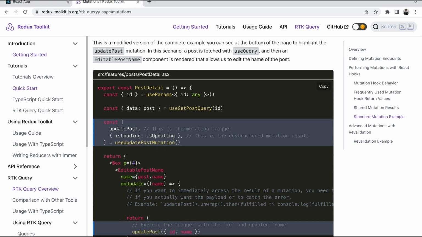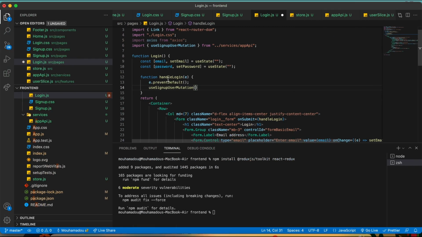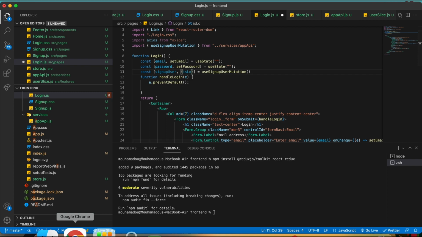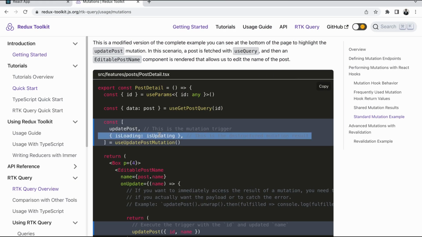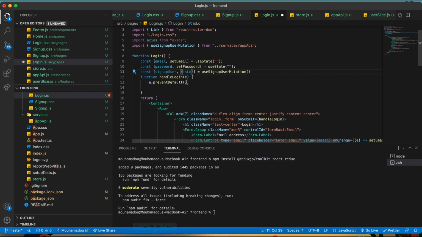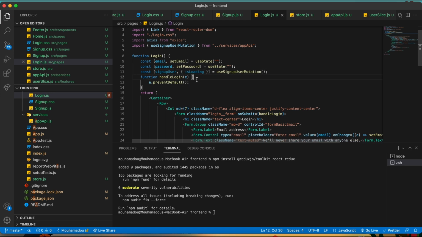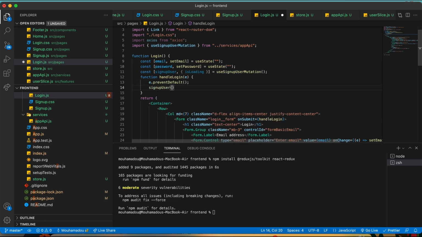So we can just say, const equals useSignUpUserMutation. The first item is going to be the signUpUser function. So I can say signUpUser, and the second one is, I don't know, so useSignUpMutation. It's kind of not working. I don't know why it doesn't work, but it should be like isLoading, right? So let's say here isLoading, and once we get the signUpUserMutation, we have the signUpUser, so we can just call signUpUser with email and password. So let's see what we have.